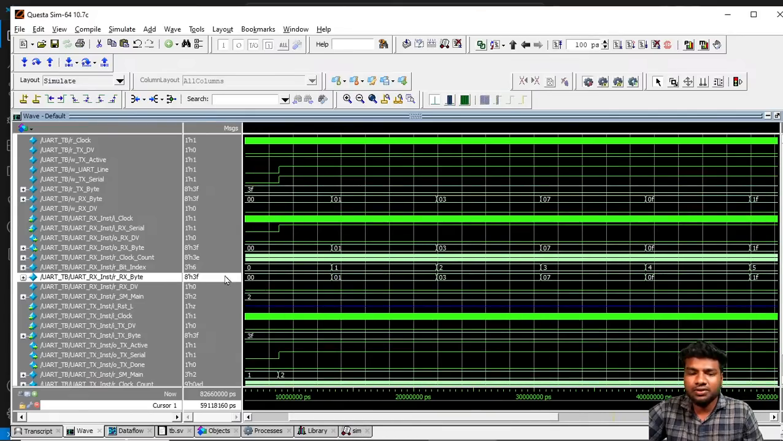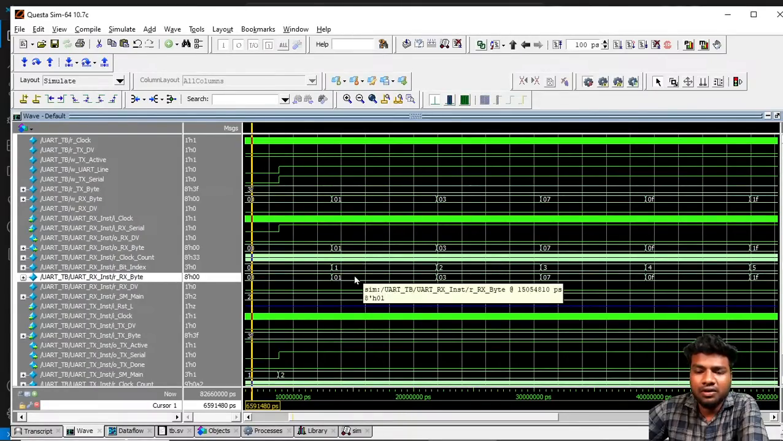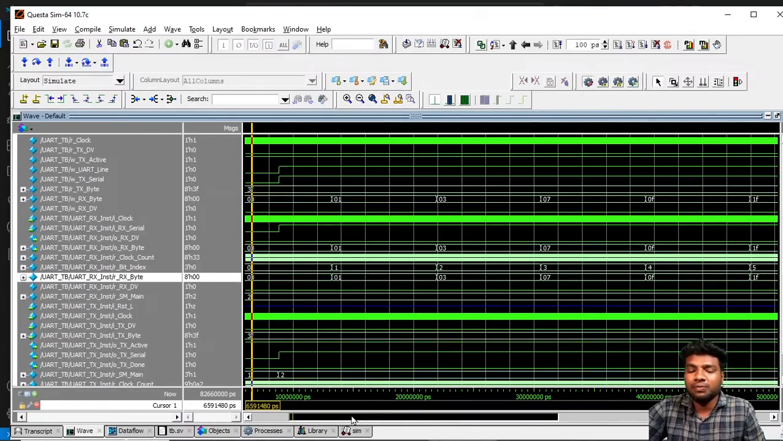This is my output signal from the receiver. For the receiver, this is the output signal, r_rx_byte. Firstly it has 0 and then 1. So 0 1 is my start and data bits, and then 3 and then 7. These are my data bits based on my binary inputs.